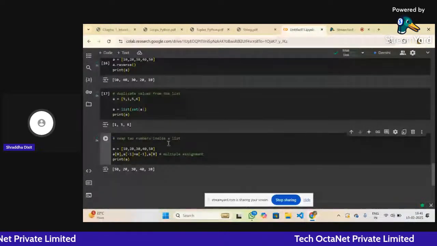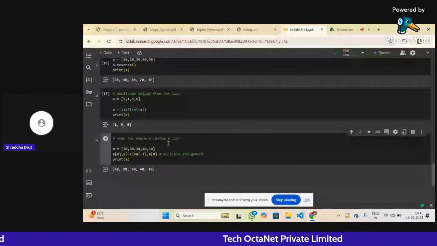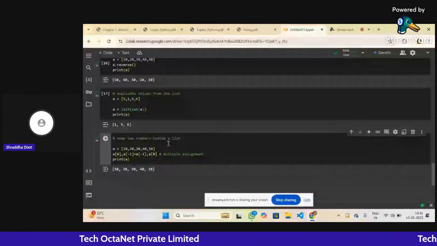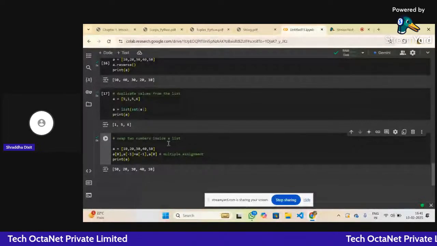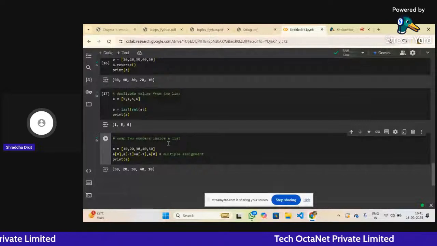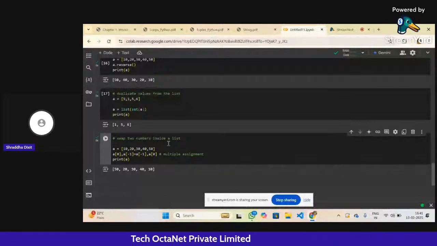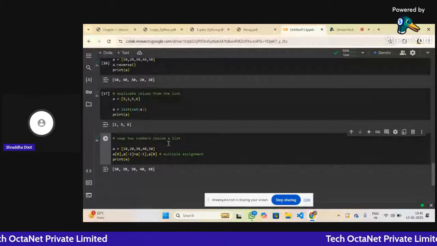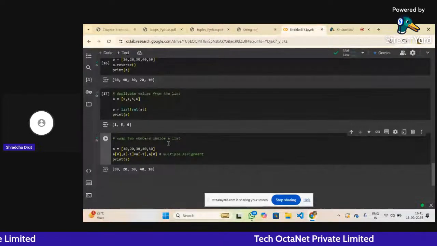Then we saw how we can swap two numbers inside a list. To swap two numbers inside a list, you have to use multiple assignment. Here I have used a list that has the values 10, 20, 30, 40, and 50, where we have swapped the first and the last element of the list using the indexes.